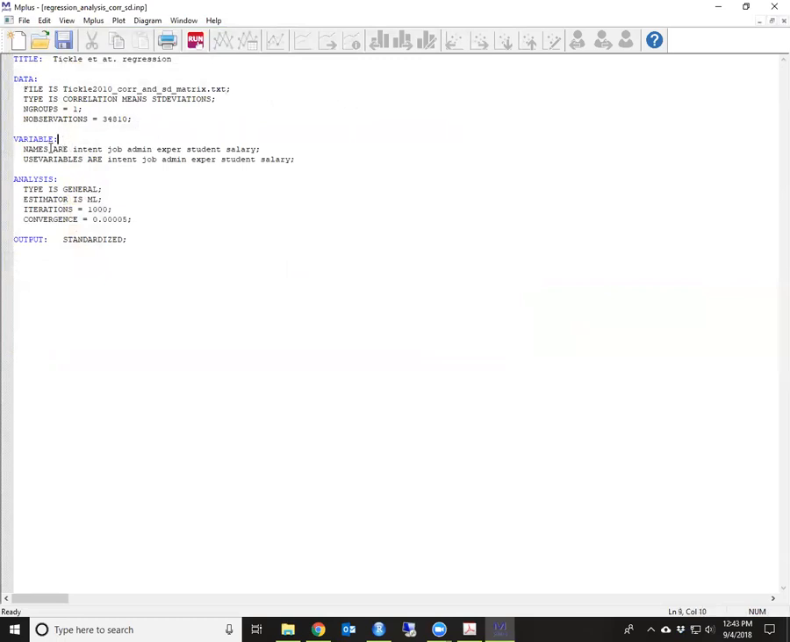The variable command says these are my variable names in the same order as in the matrix, and I'm using all of them. Use the variables as the variables you're using. For analysis, type equals general. Type is general covers most structural equation models.